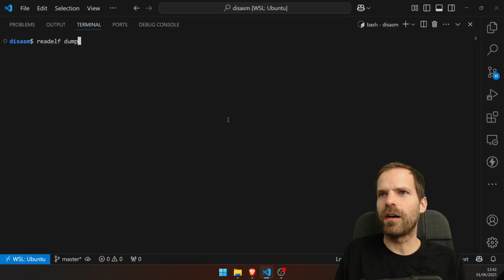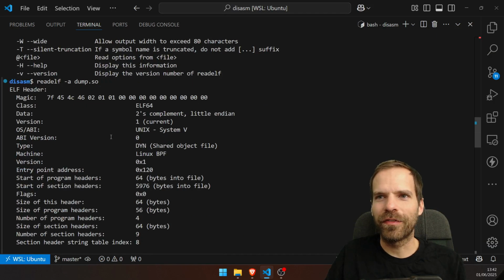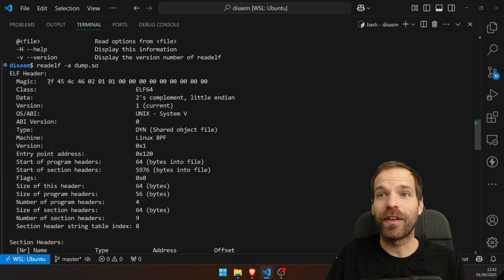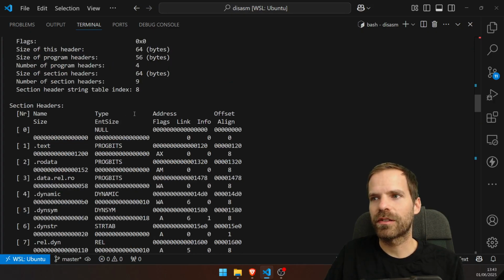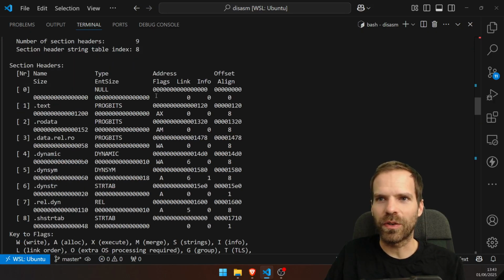Read my dump. So if we read ELF, this is what we get. We have the header, magic, the class, the data, two's complement little endian, Linux BPF, entry point address 0x120. There we see it again. Section headers. Here we see the same thing, just different. Text starts at 120 and has this size.